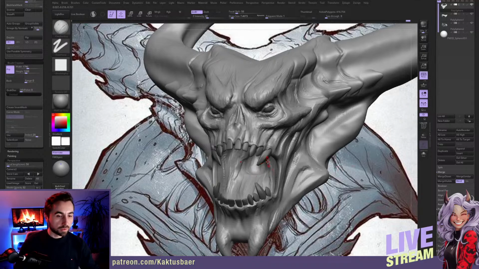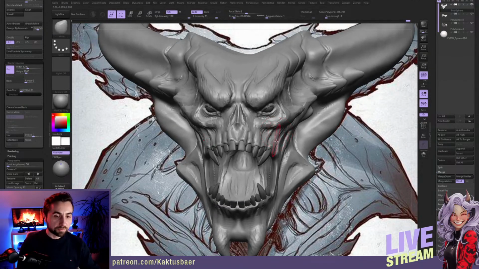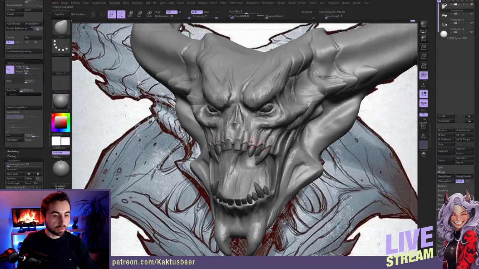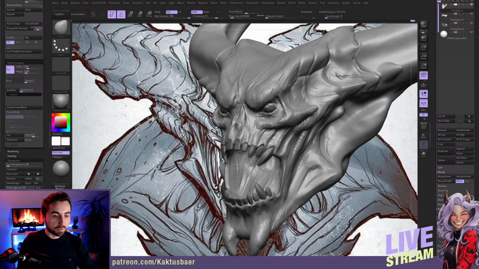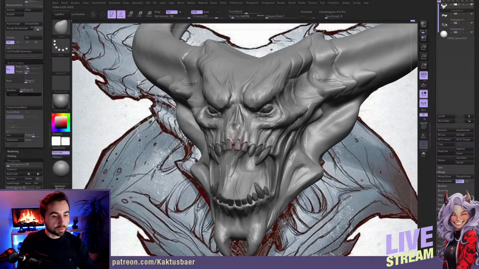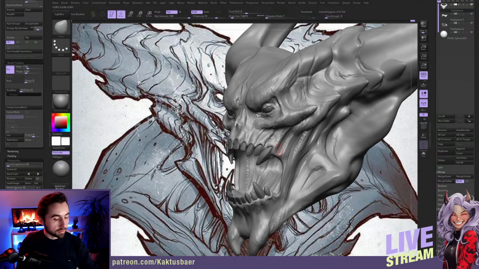What happened with the teeth? I actually don't know what you mean. You mean that they were inverted, maybe? Yeah, actually, I don't know. Sometimes things happen in ZBrush, and I don't know what it is. Like I always say, ZBrush is not perfect as a program. But yeah, I still enjoy working with it.